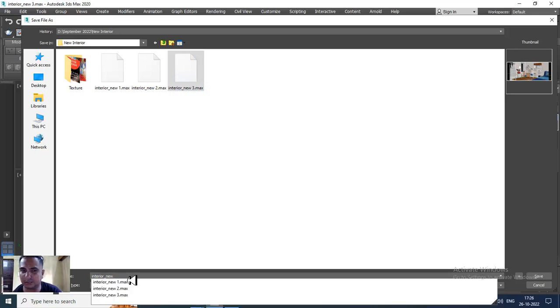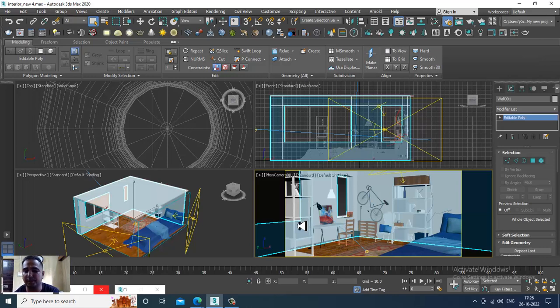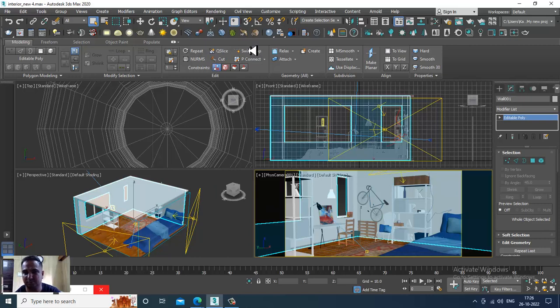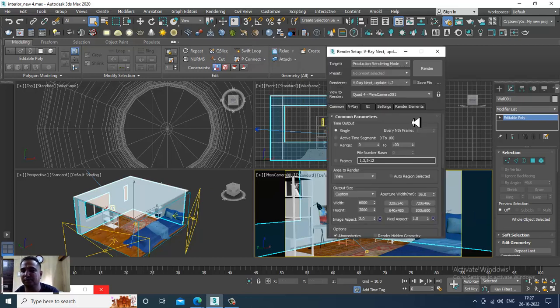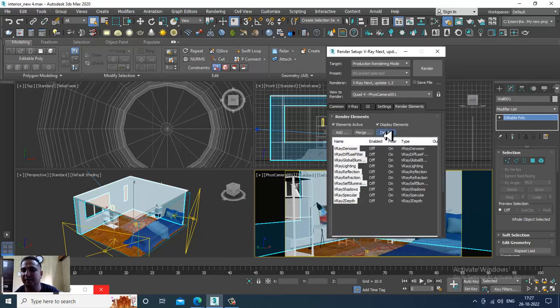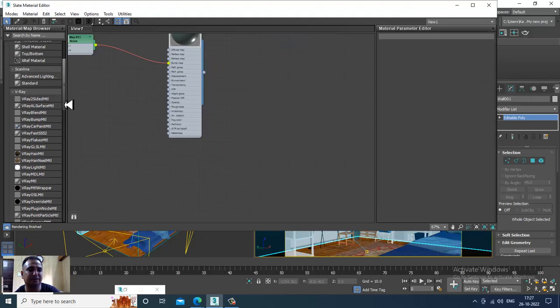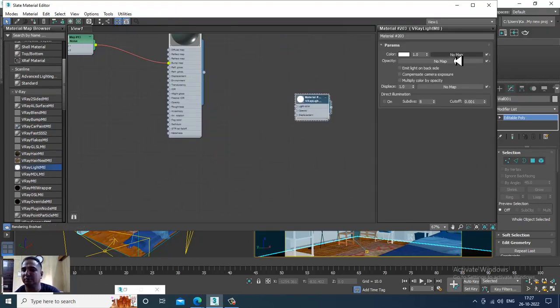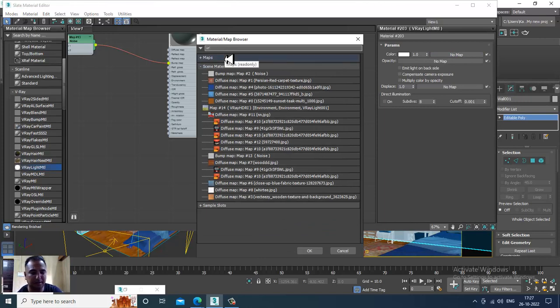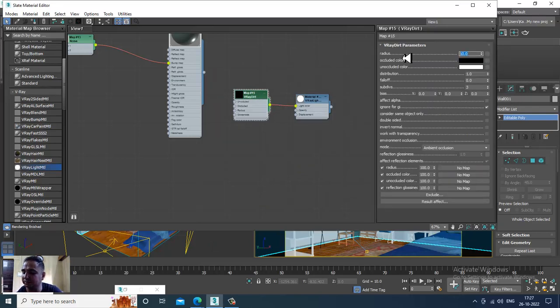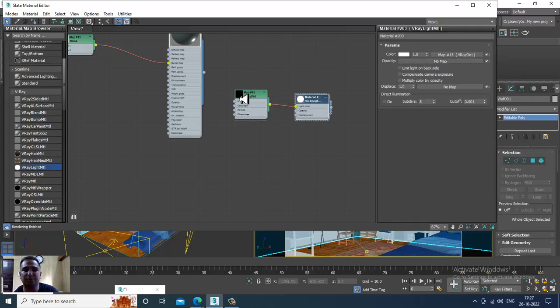Now I'll save as this file with the name 4, and again go into the render setup, and I'll delete all these render elements. Let's again go into the material editor. Let's take a V-Ray light material, go into this color, and I'll add a V-Ray dirt material. I can just increase this over here. This is totally okay.